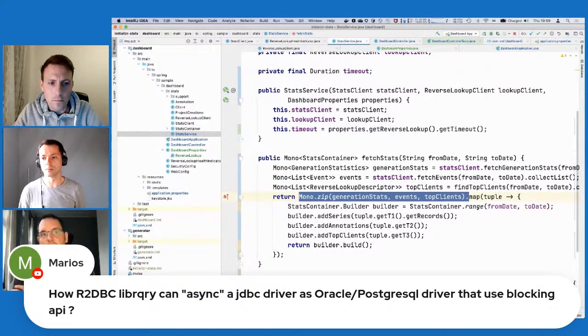So R2DBC is a spec and a number of driver implementations, including Postgres, and Oracle recently announced an Oracle driver for R2DBC. So when you use R2DBC, you're still using SQL, of course, so it's still your main programming contract. But you're really using a different driver, and that's how it works in a reactive fashion. Okay.